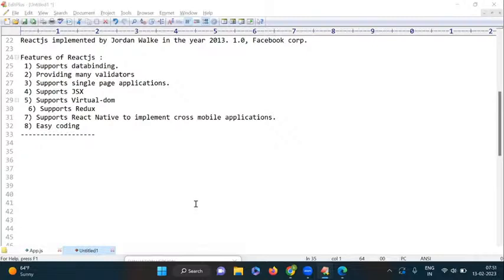So already I told you, we are connecting to the API services of the server, and from that point of view we are using Axios. So by using Ajax only, we can connect with the API services, right? Yes.